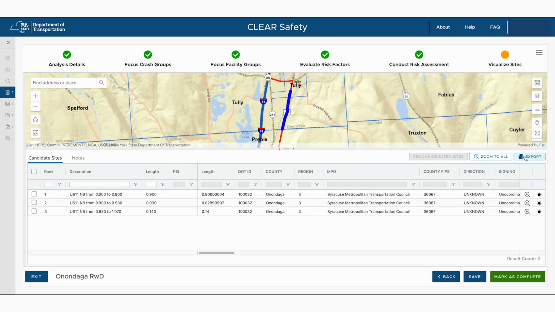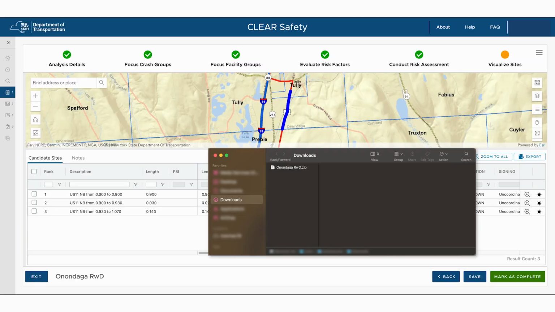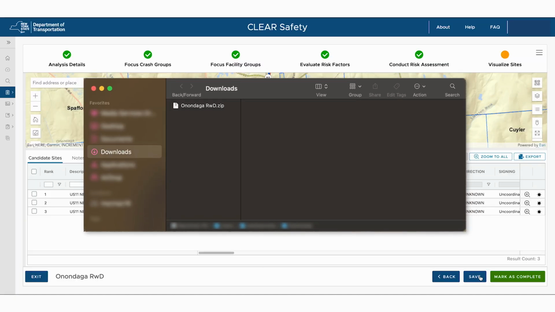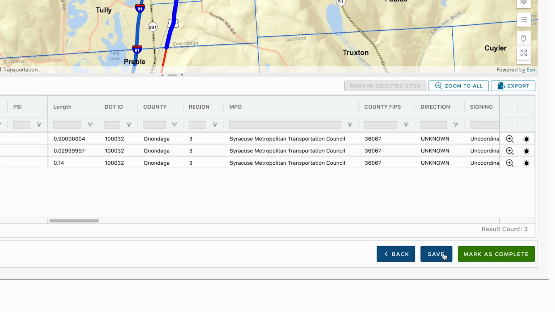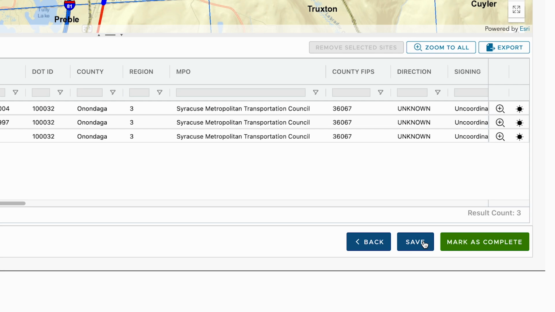If you want to export the sites, click Export, and a zipped folder appears in your Downloads folder. To close the report, click the Save button, mark the report as complete, and exit.